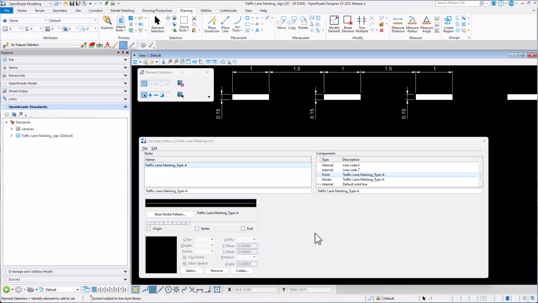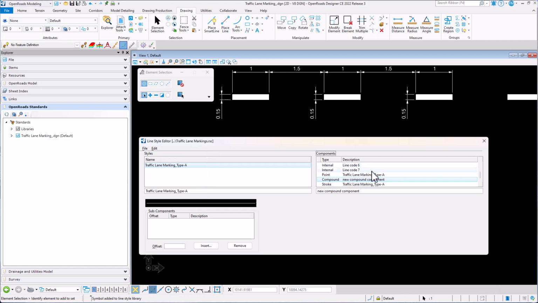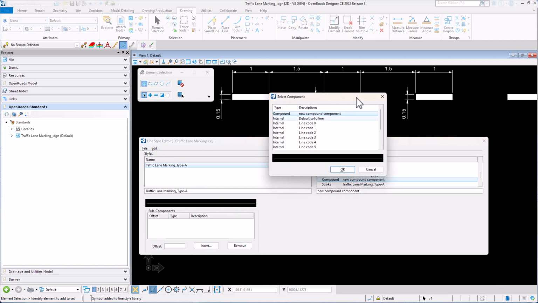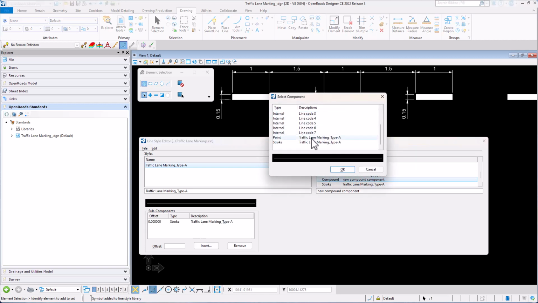Okay, so we have already created a stroke, and we have already created the point. And now we're going to create a compound so that we can combine the stroke and point together. All right? So click on Edit, go to Create, and then select the compound. Okay, there you go. So now we are in a compound. We select Insert, and then we're going to place the stroke first. Select the stroke, and then say OK. Insert again, and then select the point, and then select OK.